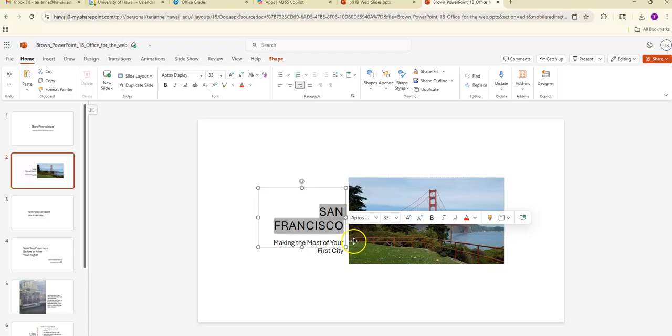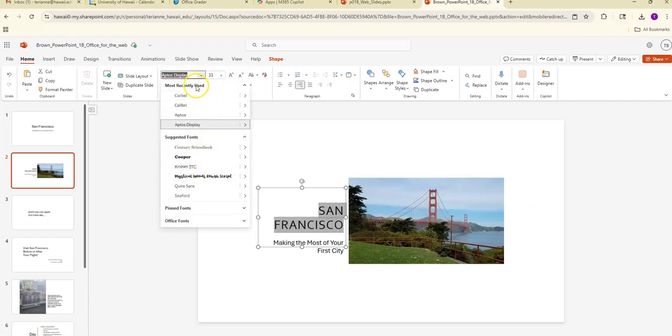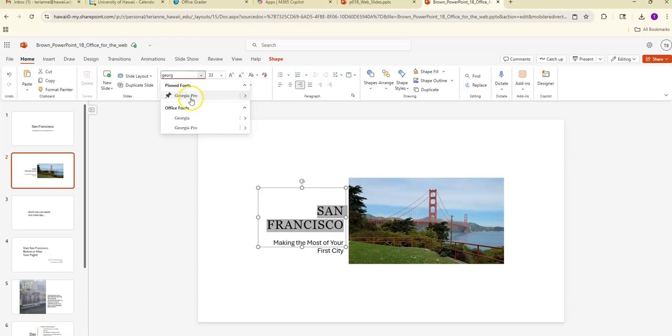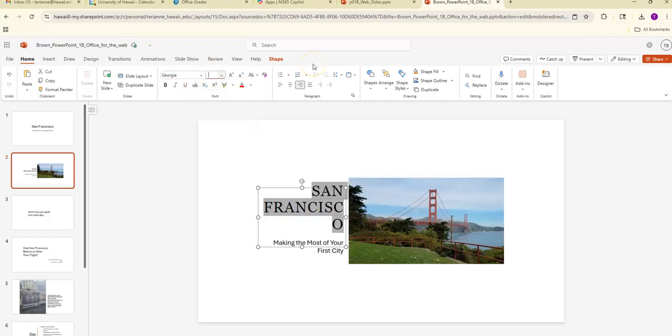And then from here, up on our Home tab, Font Group, we're going to change the font to Georgia. And so what I'm actually going to do is to just start typing so I don't have to manually look for it. So I'll select the Georgia font type. I'm going to change my font size manually to 40. And then I'm just going to drag my left center placeholder out to the left a bit so that San Francisco is on 2 lines here.